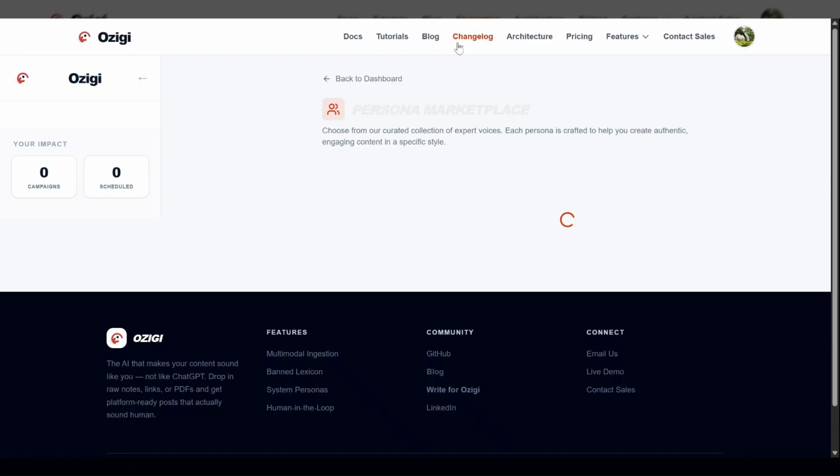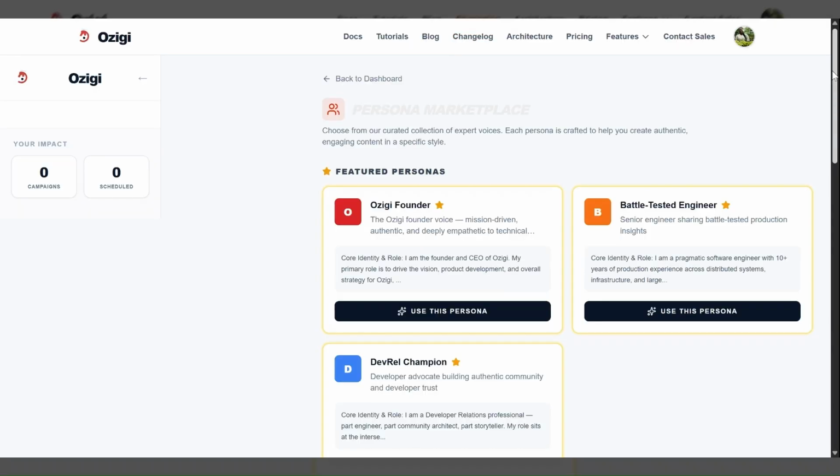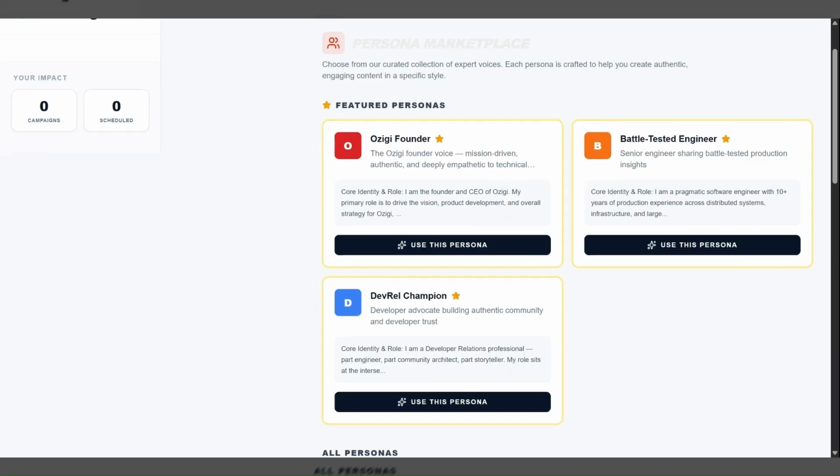Okay, so in the personas marketplace, we have a bunch of personas available for your use. My all-time favorite is this Ozigi founder. I was the one that came up with this persona for my own voice, my own person. So this is the persona that I use to make my posts, basically. All the content I generate feeds from this persona.